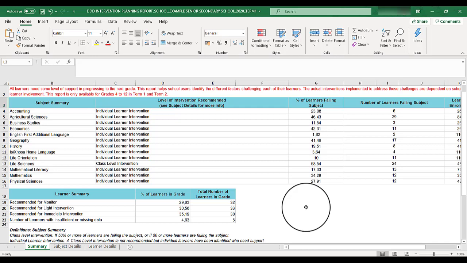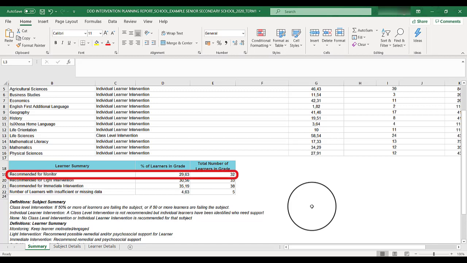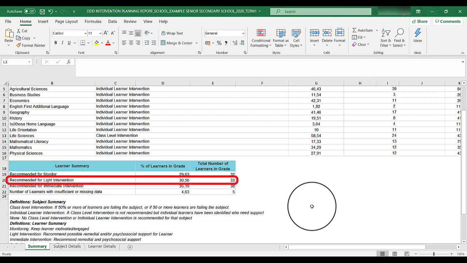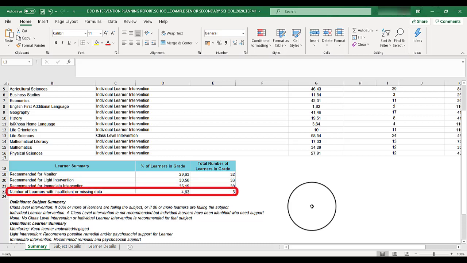Scroll down the sheet to view the second table, which summarizes the Learner Details sheet. You will see that this table shows the percentage and number of learners in the grade that need to be monitored, receive light intervention, or receive immediate intervention. It also shows the percent and number for which no recommendation is given because key data is missing. The different learner intervention levels can be explained as follows.